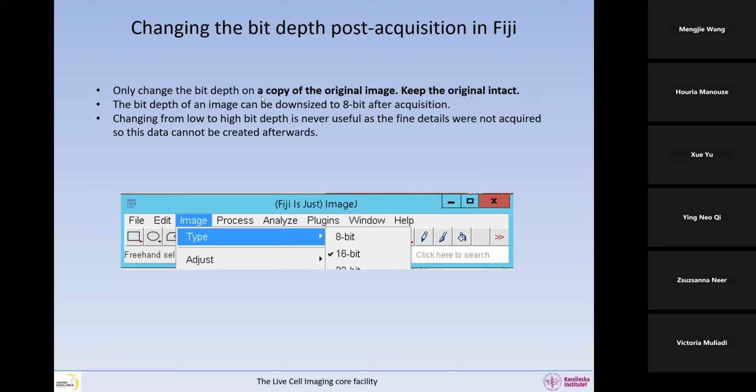This is very, very important. Never transform the original image. You can do all sorts of stuff, but work on a copy. If you change the display, it's fine because you can reset it. But once you've gone down to 8 bits, you cannot go back to 16. Well, you can, but you've lost the information. So the bit depth of the image can be downsized to 8 bits. Changing to a higher bit depth is never useful, as the fine details were not acquired, so the data cannot be created afterwards. It would just be an extrapolation, so you're not gaining anything when you go to a higher bit depth.